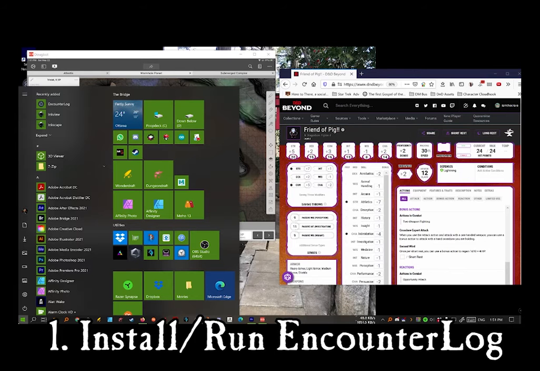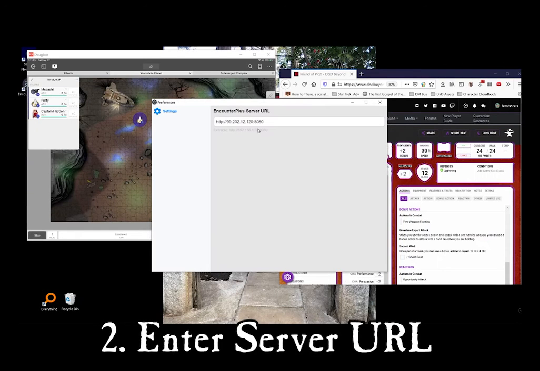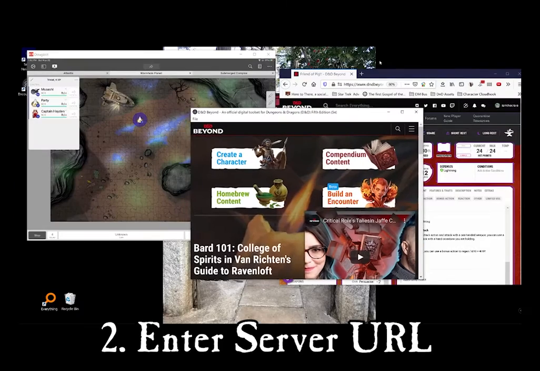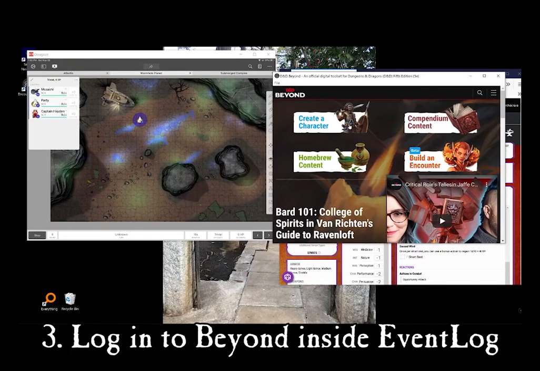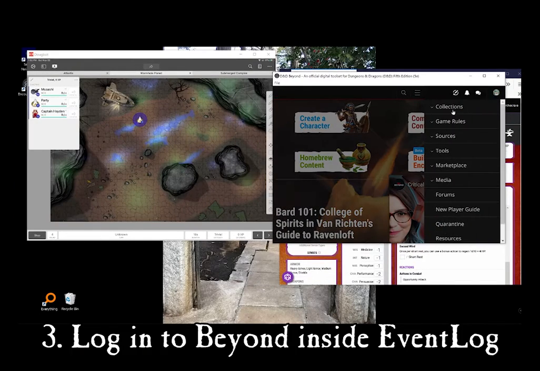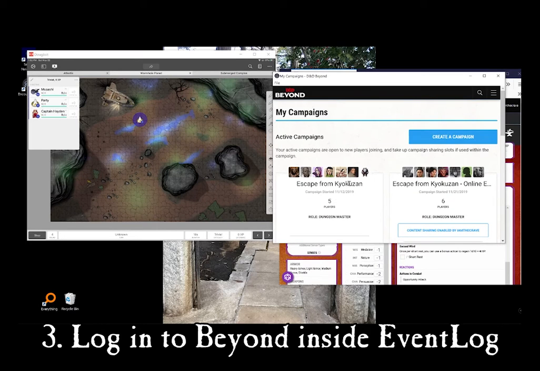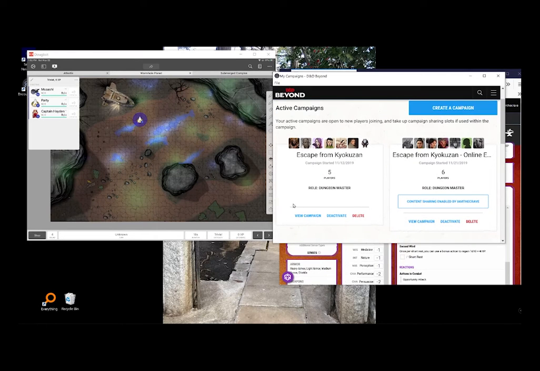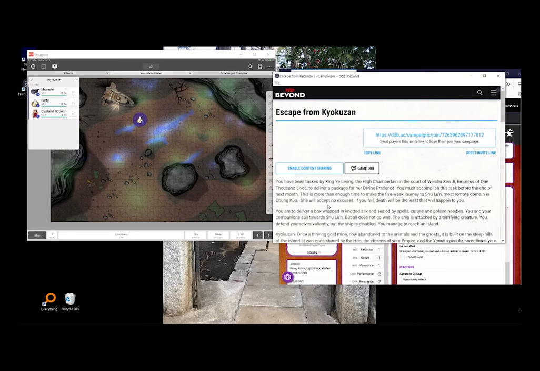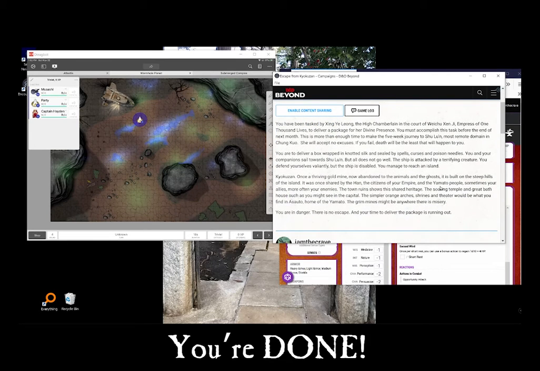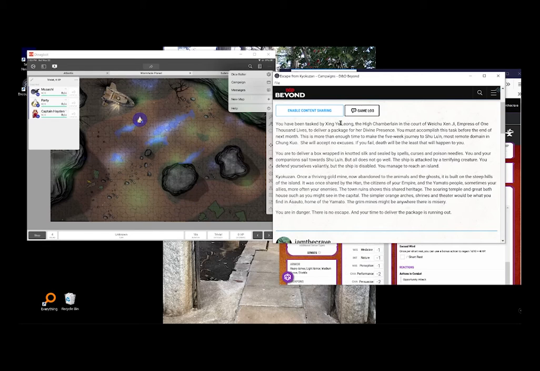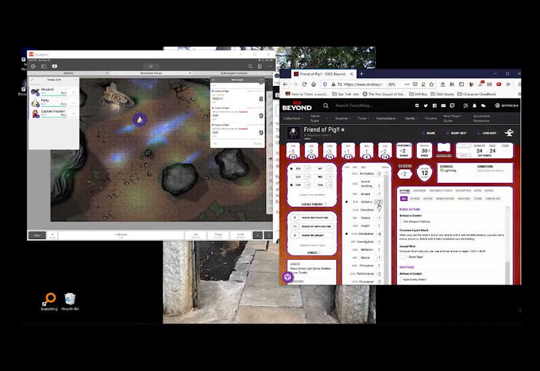So what you do is you install the program. First time you do, you're going to have to put your server address for your Encounter Plus game right there. From inside the EncounterLog program, log into DND Beyond. Still inside EncounterLog, you go to View Campaign, and that's it. You're done. Going back to Encounter Plus, I open up the messages window, and then when any player from my campaign rolls a die, it's just like magic.